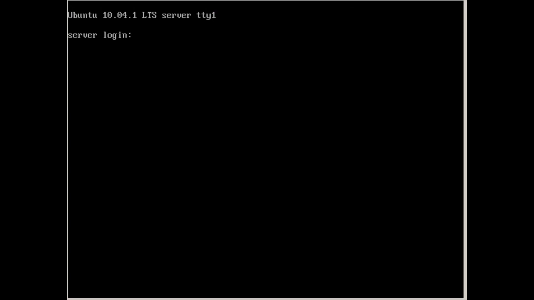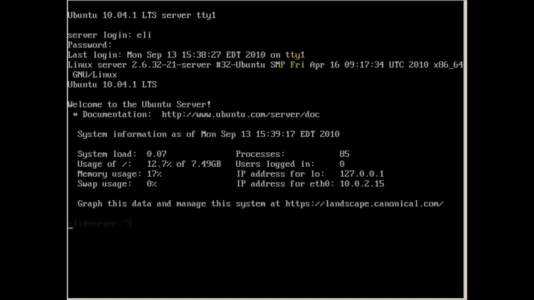So here we are sitting at the CLI, the command line interface. So I'll log in, Eli 1 2 3 4 5 6. Okay, so we're now logged into Ubuntu server. Now, if I am trying to create a file, all you have to do is type in sudo space vim and whatever file name you'd like to create. So sudo vim, and then I'll just call it new file.